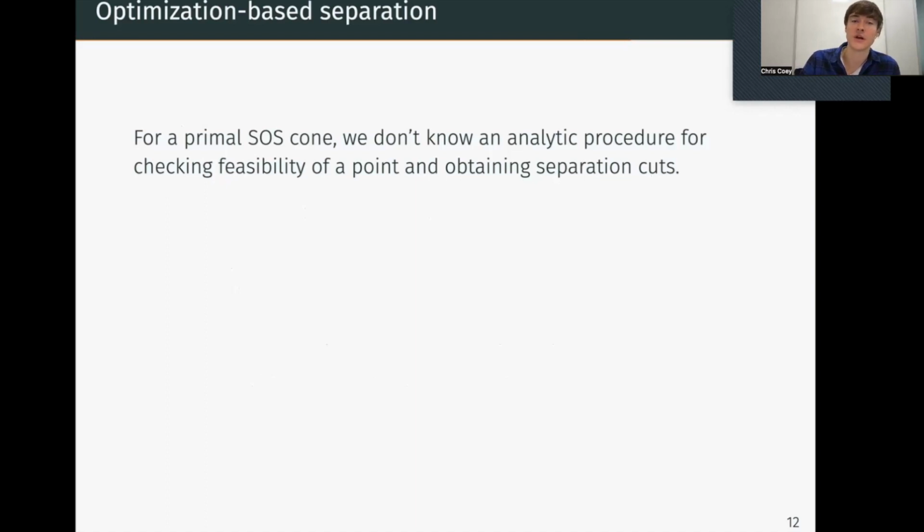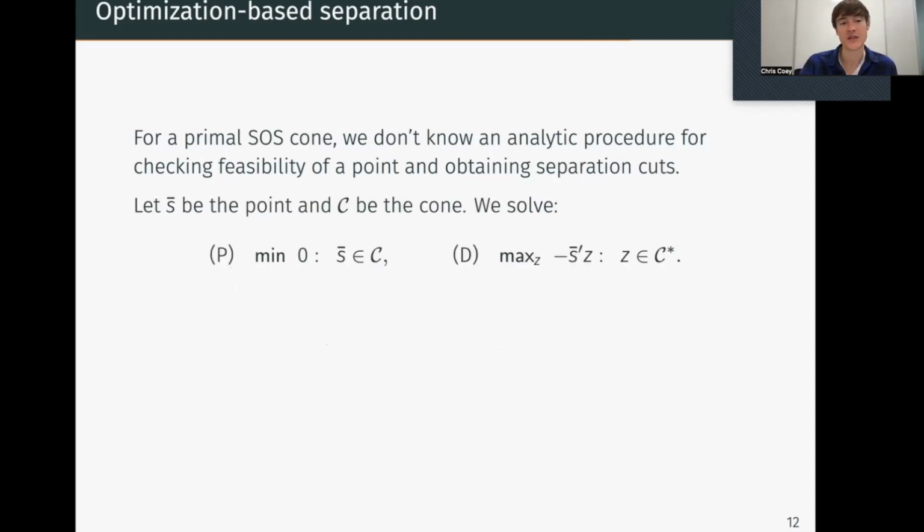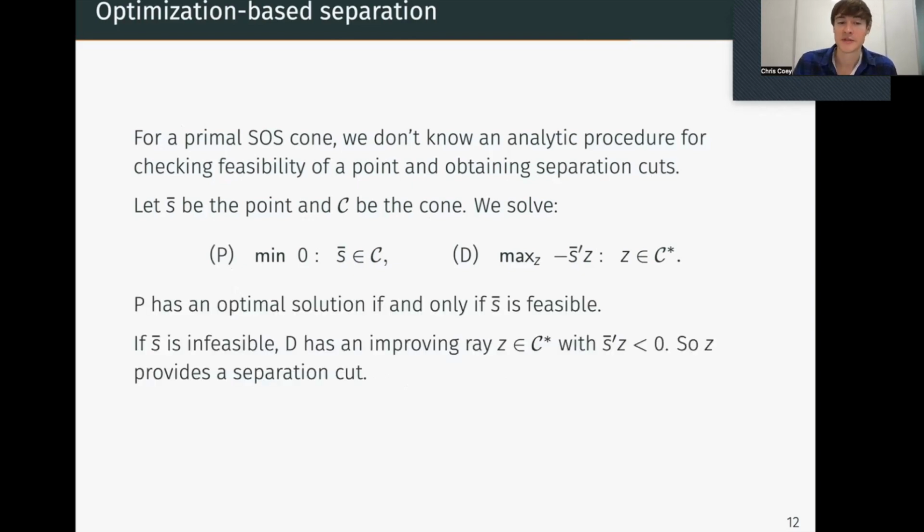So what can we do here? So in Pajarito now, there's this feature that allows optimization-based separation. So let S bar be a point and C be the cone that we need to check feasibility for. We can solve this primal dual conic problem where the primal is simply the feasibility problem. And the primal has an optimal solution, of course, if and only if S bar is feasible. But if it's infeasible, then the dual has an improving ray Z that satisfies this condition S bar prime Z less than 0. So clearly, Z provides a separation K star cut in this case.